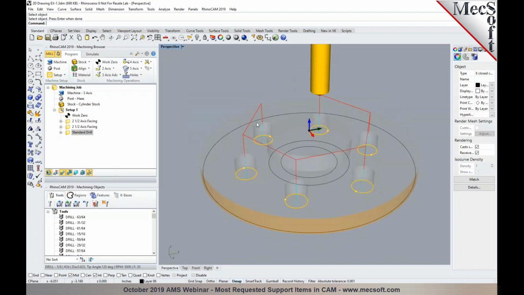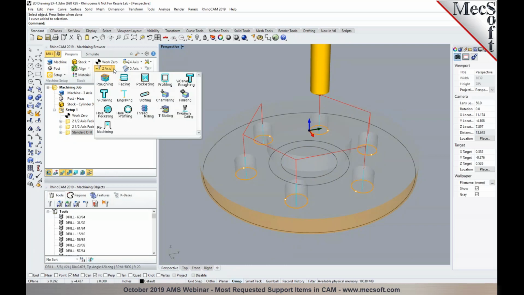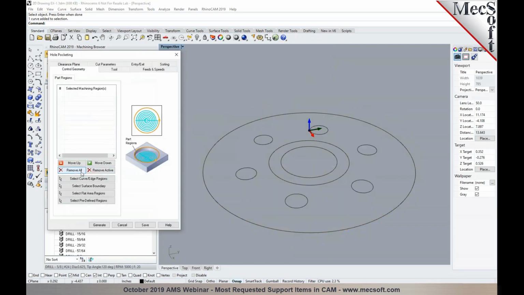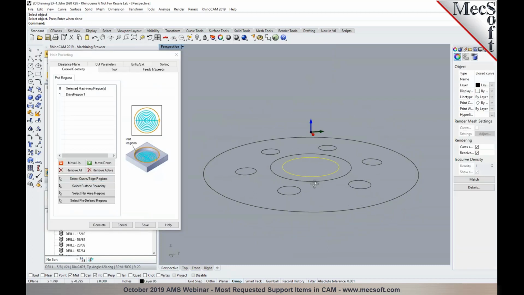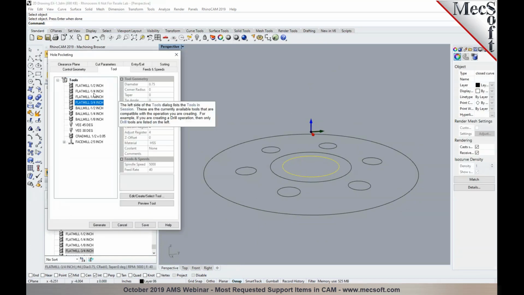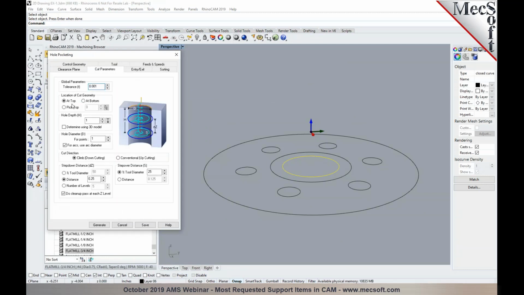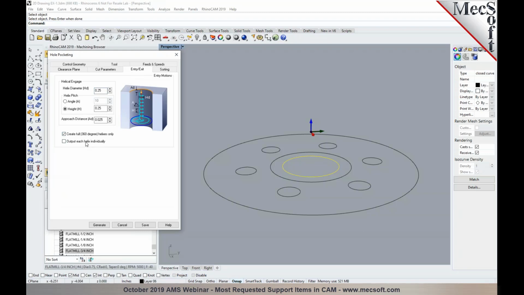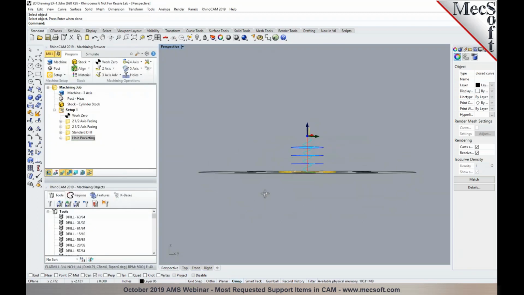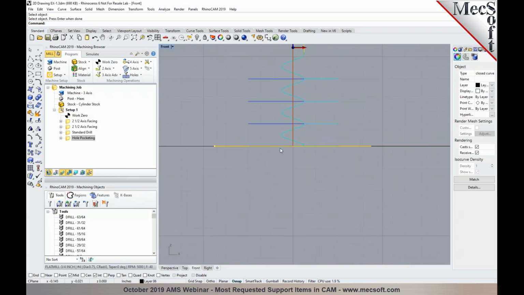Now, the final two operations are going to be a hole pocketing for programming the inside bore, and then a final operation would be a profile to bring it to the finished size of the part. So we'll add a 2-axis hole pocketing. We'll pick this as our part region. I'm going to use a 3/4 inch end mill. In the cutting parameters, I could set the geometry at bottom. The total depth is going to be 1 inch, and I can specify the parameters for the step down, step overs, entry and exits, and then generate. And now you'll notice that since I chose at bottom, the final cut does not cut below where the bottom of the geometry is.